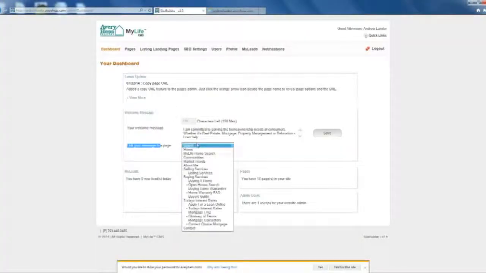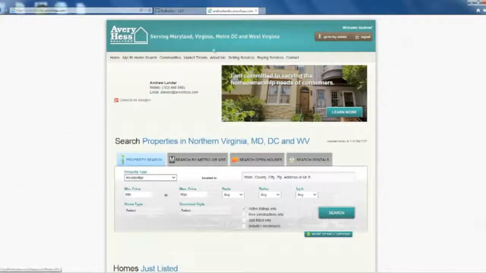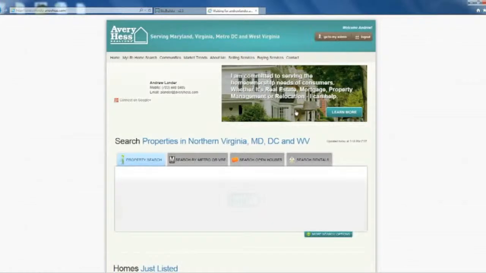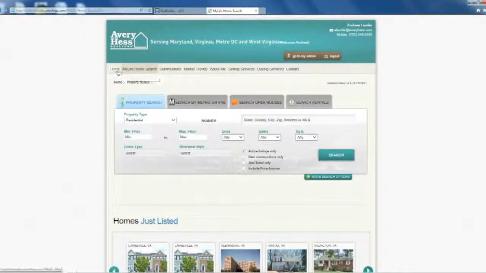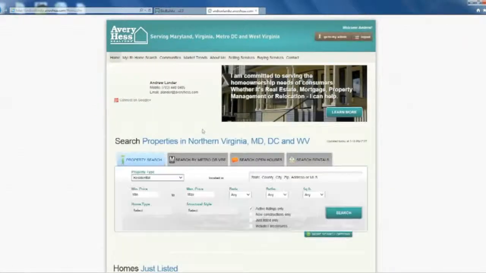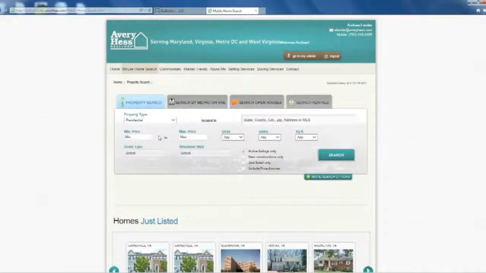Now, I recommend that you choose the My Life Home search. So if I were to save this, for example, go back, refresh, then you'll be able to see that once I click on this, it'll actually take people to the next page on my website, which is My Life Home Search. It really just brings up the My Life Home Search feature, which you could see on the home page, into better view. So now it's down there and now it's up here.